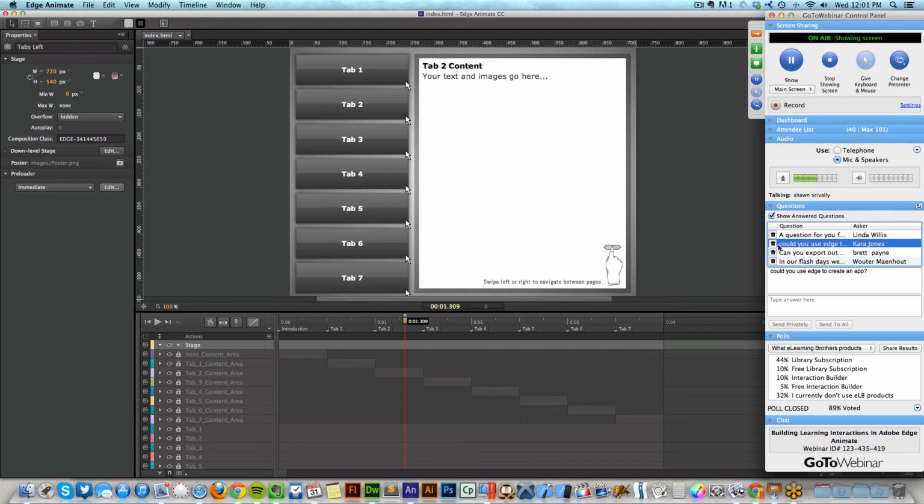Can you use Edge to create an app? Yes, you would have to create it inside of Edge and then you would have to export it or wrap it up inside of PhoneGap. So if you go to PhoneGap build, all you have to do is upload the HTML files. Can you export out of Edge with transparent background? Yes, you can. And this will be transparent inside of your other tools.